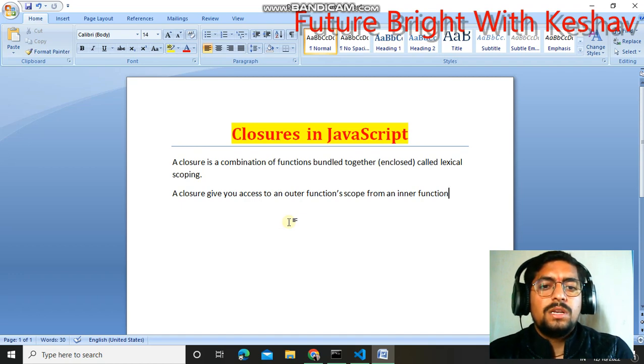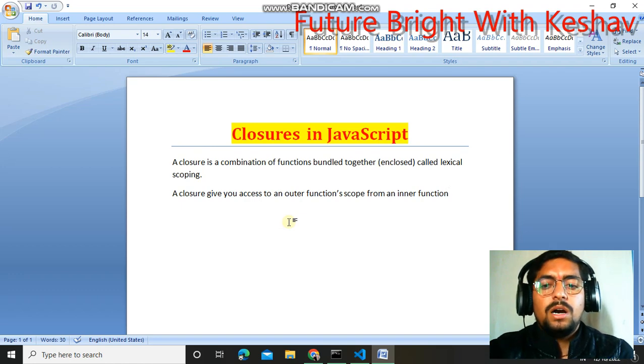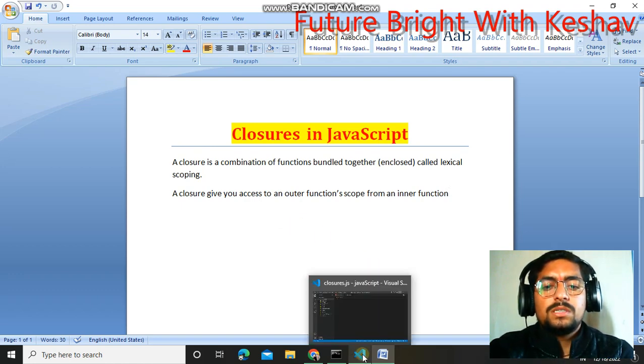Okay, so a closure is a combination of functions bundled together. Enclosed means we have a function inside a function. This is called lexical scoping, and we will talk about the lexical environment also. A closure basically gives us access to an outer function's scope from an inner function. Today we will understand how to work with closures in JavaScript through code.